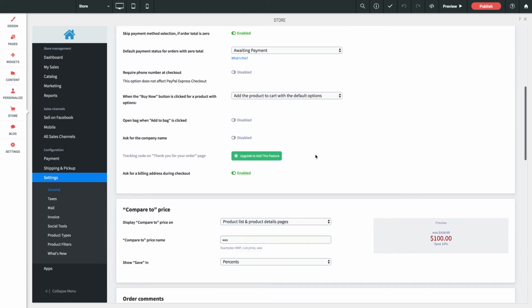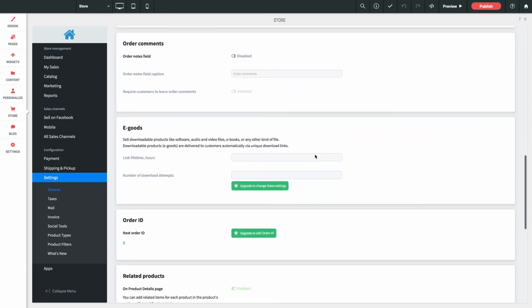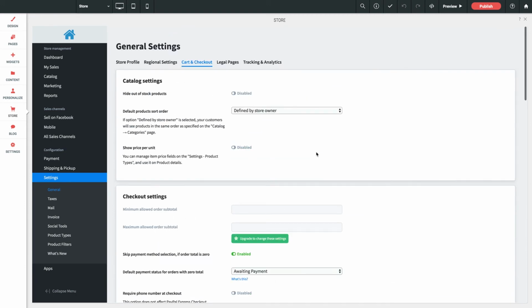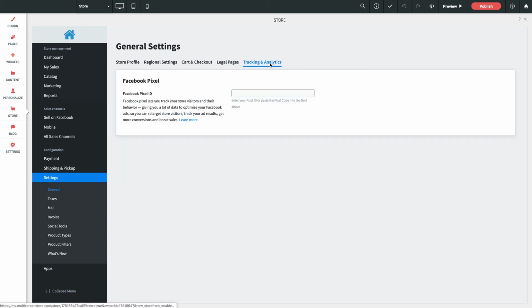sale price displays, along with some really awesome features available if you decide to upgrade to a 100-product store. Under legal pages, you can very easily add various text copy that your customers can access, such as shipping info, refund policies, terms and conditions, etc. And finally, tracking and analytics. This allows you to enter a Facebook Pixel ID, which lets you track your store visitors and their behavior, which can give you a lot of data to optimize your store and any Facebook ads that you might consider doing.